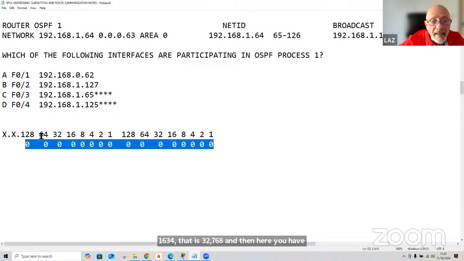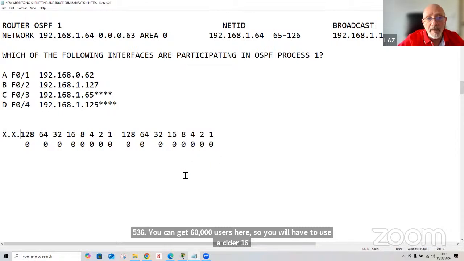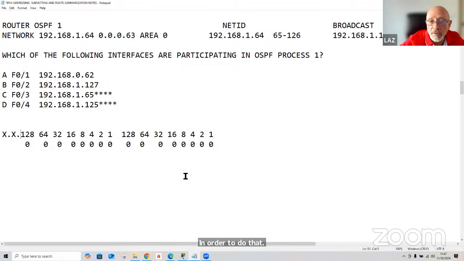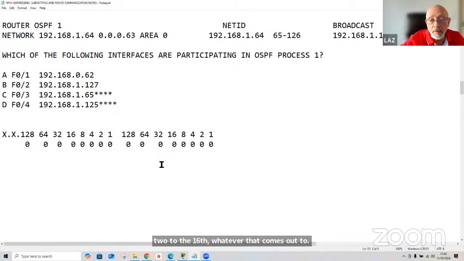And then here you have 65,536. You can't get 60,000 users here, so you would have to use a CIDR /16 in order to do that. Because you can't get exactly 60,000 users, you just need to go to the next one over. Here you got 32,768. Here you have 65,534, or 65,536 minus 2. So if you start by 2 and double as you go, or you do 2 to the 16th, you need to use a CIDR /16 in order to do that.